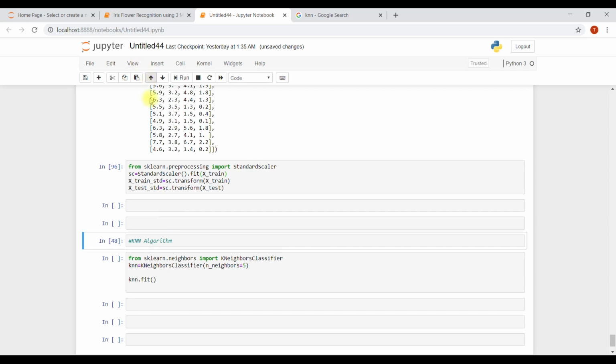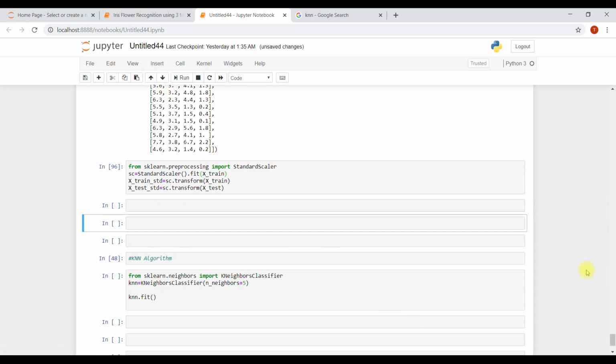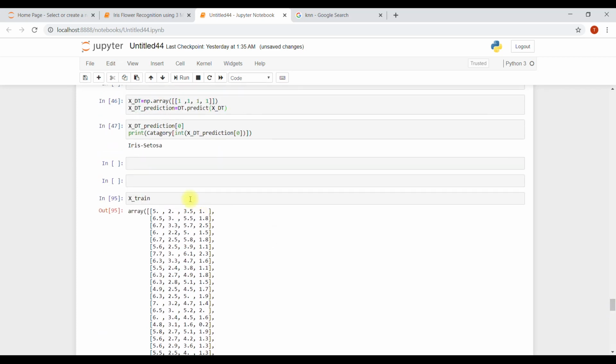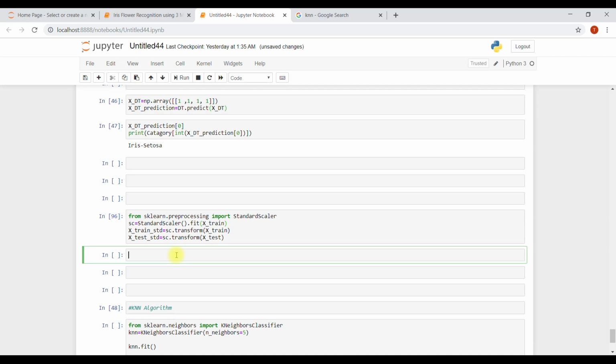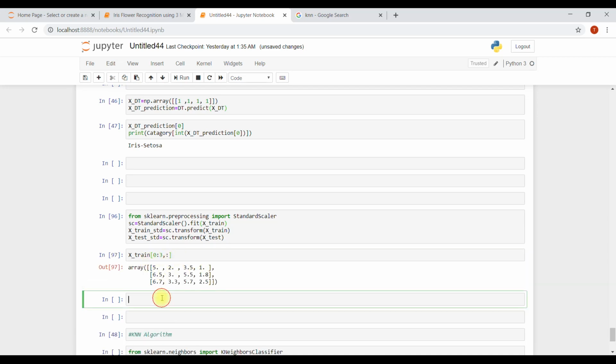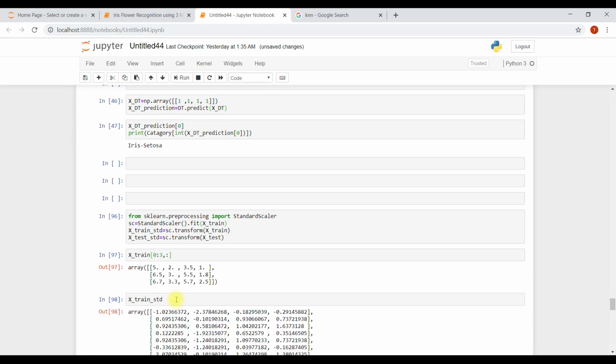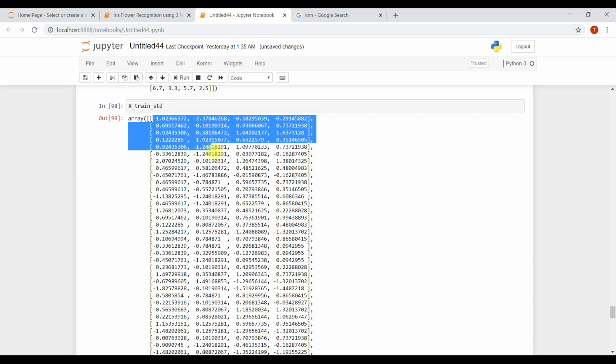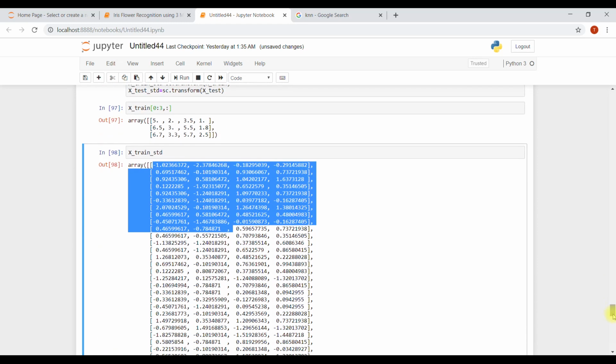Okay, all right. Let me just bring it down there. Now let's look at the first three of x_train_std. First let me show you what happens there. What just happened? It has distributed the x_train with a normal distribution. Just see the difference.